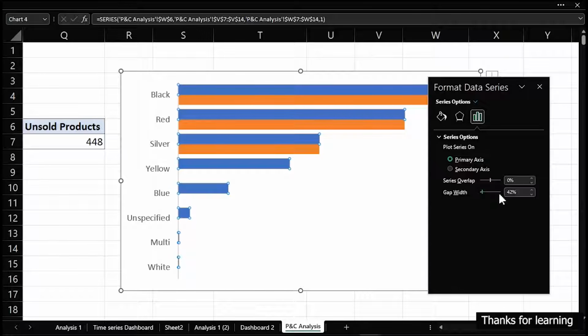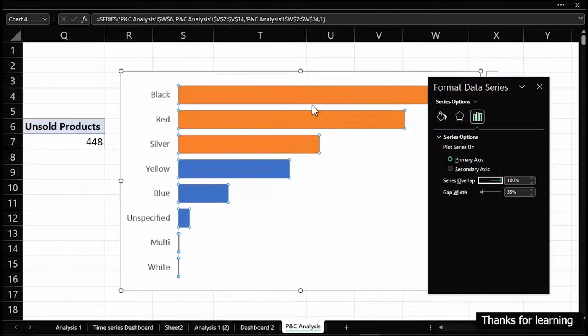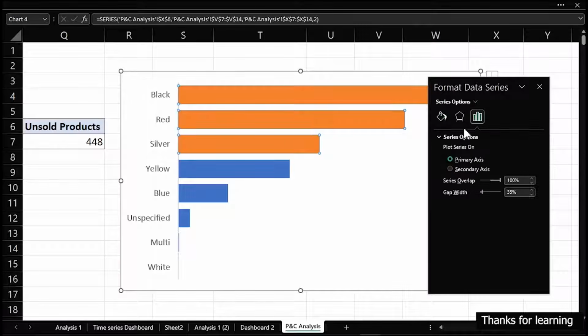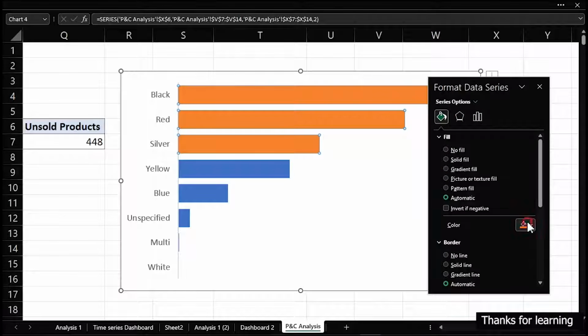Let's go with this. So I would like to go with 35. 35 is cool. Then I'll do overlapping. That is done. So for my overlapping, click on this one here, quickly highlight using this color. Then click on this left one.